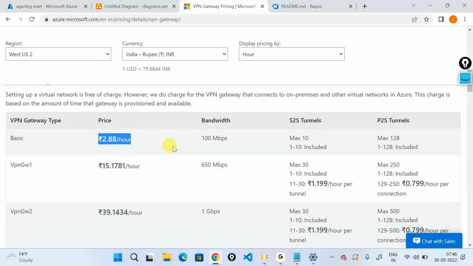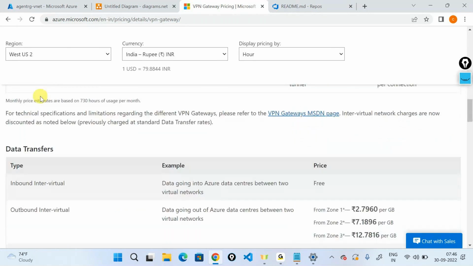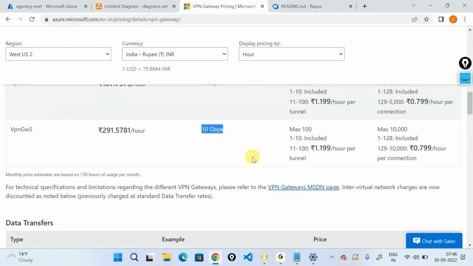which will give you a bandwidth of 100 mbps out here. That's the speed of the connectivity, and a maximum of 128 client computers can be connected to it. Meaning if you're a very small organization with only 100 employees, you can go for a basic one. But if you're a bigger organization, you have generations of virtual network gateway out here, and if you go for generation 5, do you see what bandwidth you're getting? 10 gbps.